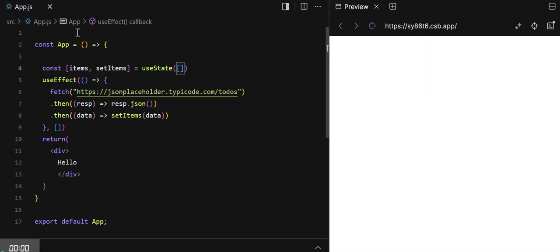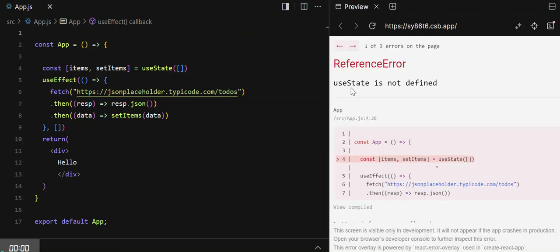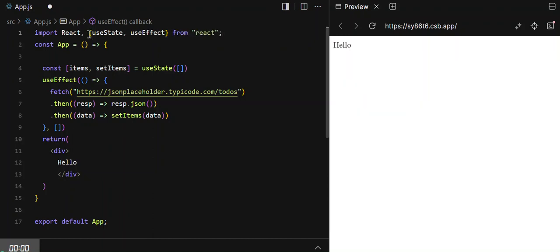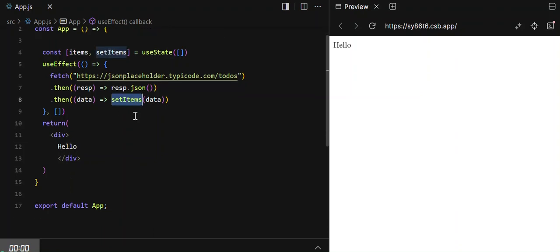Okay, now we have to declare the imports, because it says useState and useEffect are not defined. Let's try to import it. Import React from react, useState, useEffect from react. Okay, so this we have defined. So everything, all the items, the whole data is there in items. So now let's try to display it.